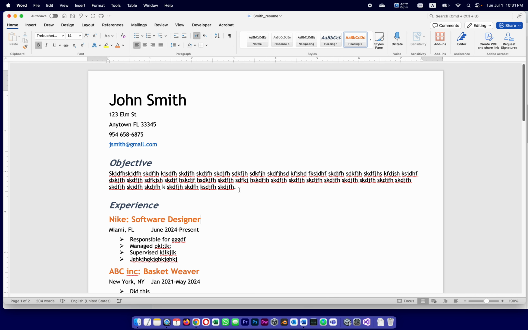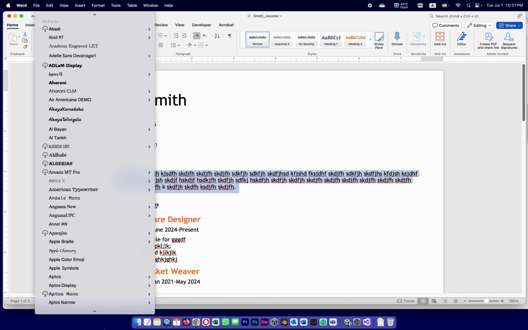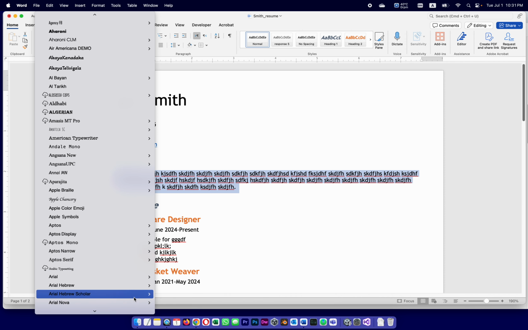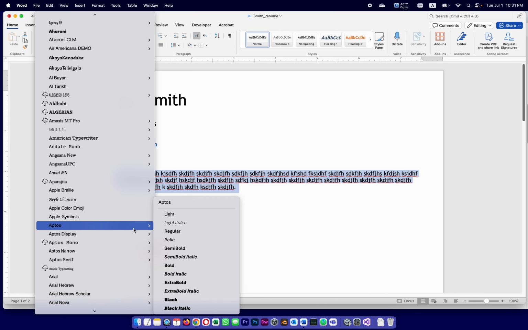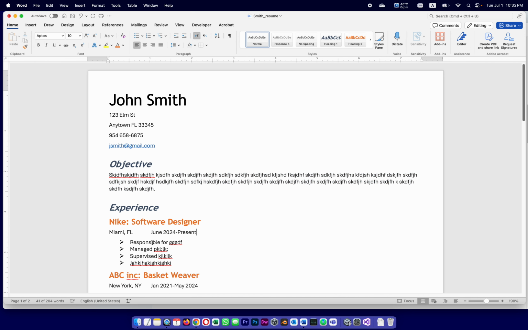I can also decide that the font for normal text is boring to me. So I can select a piece of normal text and go through other fonts. Maybe I like a font called Aptos. Maybe Aptos Light. Yeah, I like that. Normal. Update normal to match selection. And now all my normal text is updated.